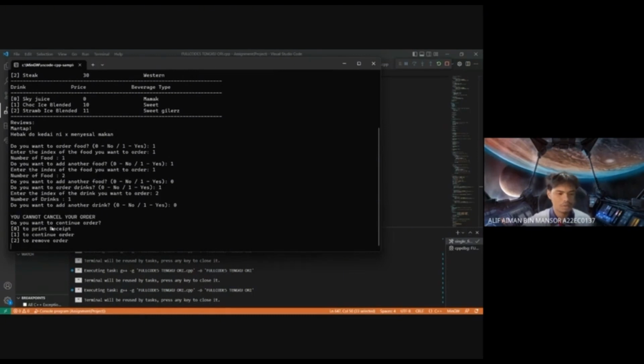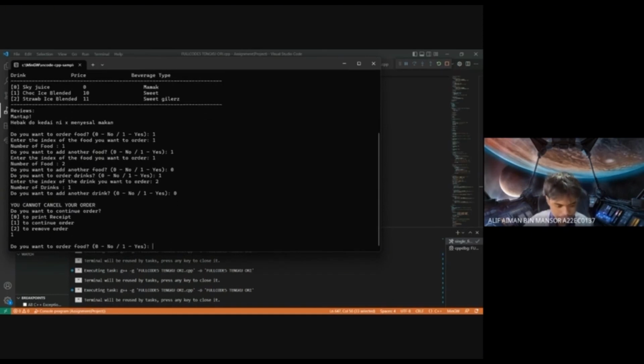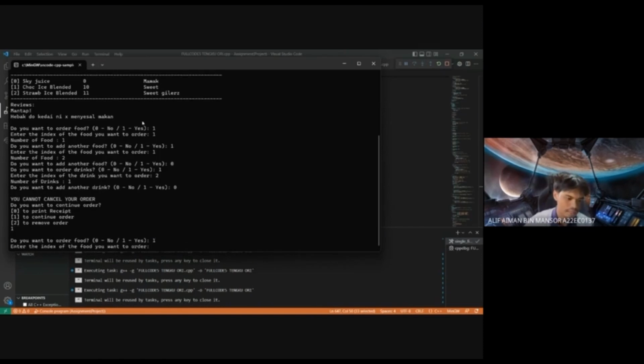But if the customer wants to continue their order, the system will repeat the order food and drink method at class customer, so they can continue ordering items based on the selected restaurant. So I, as a customer, want to continue my order, so I just click 1, and then the system will ask if I want to order food. Just click yes, and then enter any index from the displayed menu. So I just click 1.